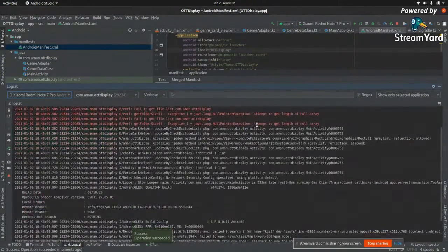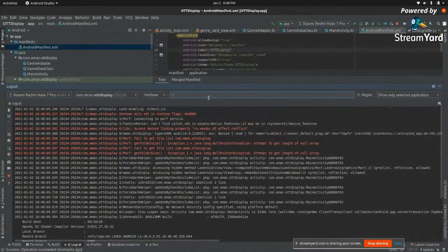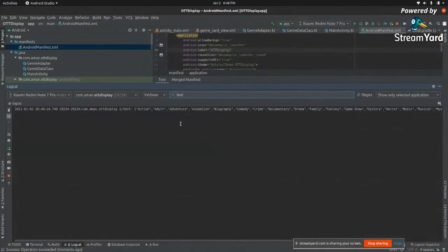Are you getting any string? Let's check that string like this. Yeah, right. So this is the string that we are getting from the API. You can see all the different genres over here. So this is the string that we are getting.